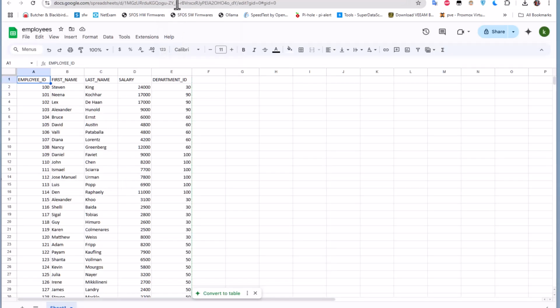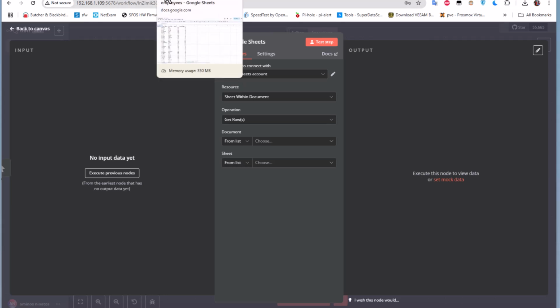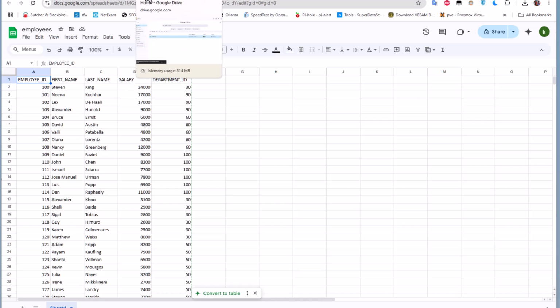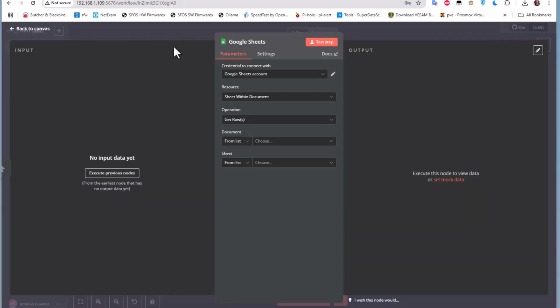Okay, so very simple. So of course here we have to create what we call a credential, because we want to connect to my Google Drive and read the data on it. So this is my Google Drive here. So I have to give n8n credentials in order to log in to my Google Drive and read this Google Sheet data. Okay, and I have already done that. So all you have to do is to create new credentials, and here I have created a Google Sheets OAuth2 API.